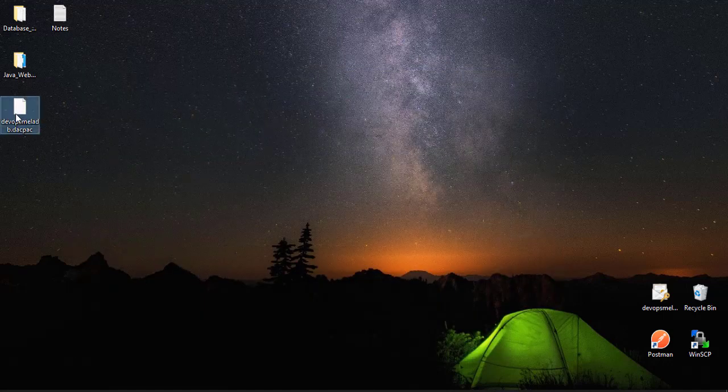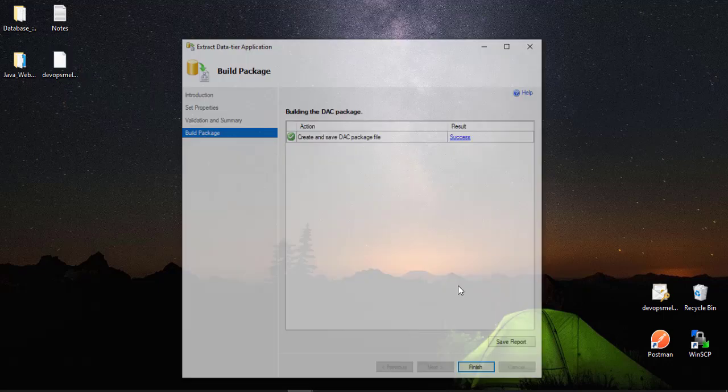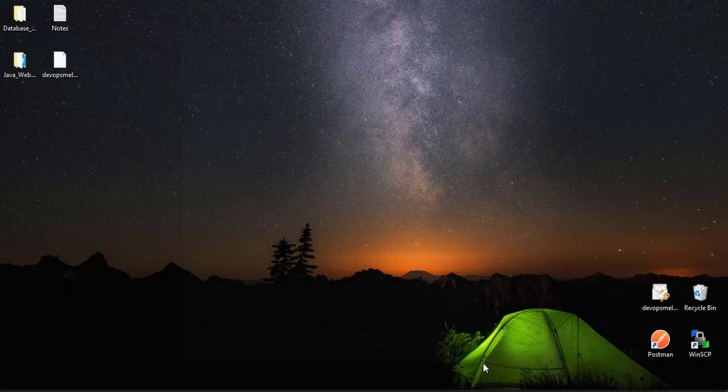Done. Now if you see, the DAC is also created, guys. See the DAC extension. You cannot open this file. It's a 3 KB file. It's a small database which we have created a DAC of, and over here it is successfully created. Finish. Now you cannot use it directly. I'll show you how we extract it.